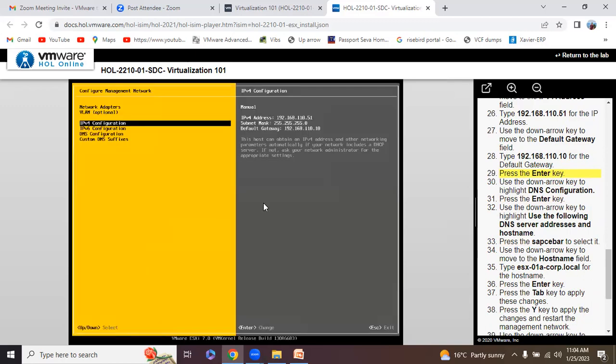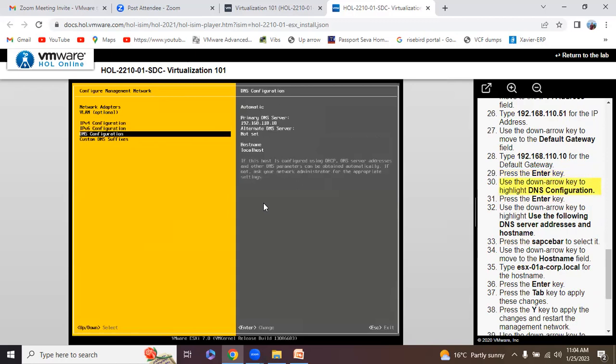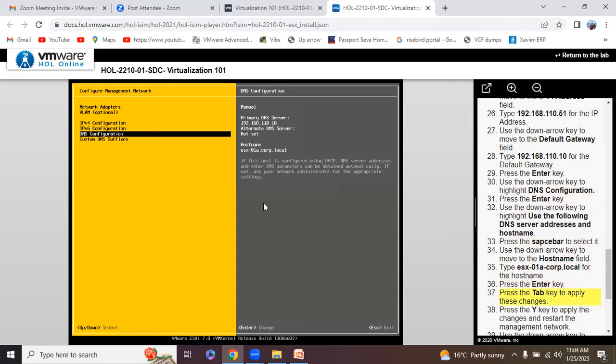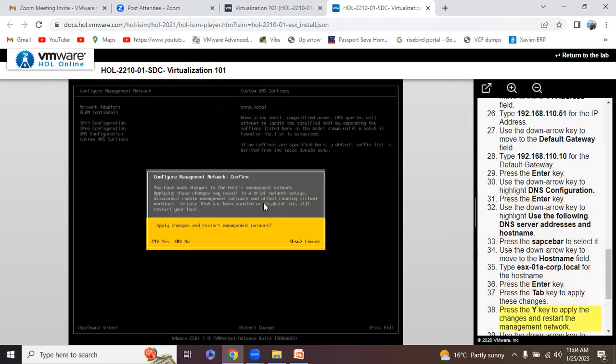Then press enter. I have pressed enter. Then it is asking for DNS configuration. I'll go to DNS by pressing the key. For DNS, use static and put the values here. Okay, these are the values. And press the tab key. So the tab key will take you back.